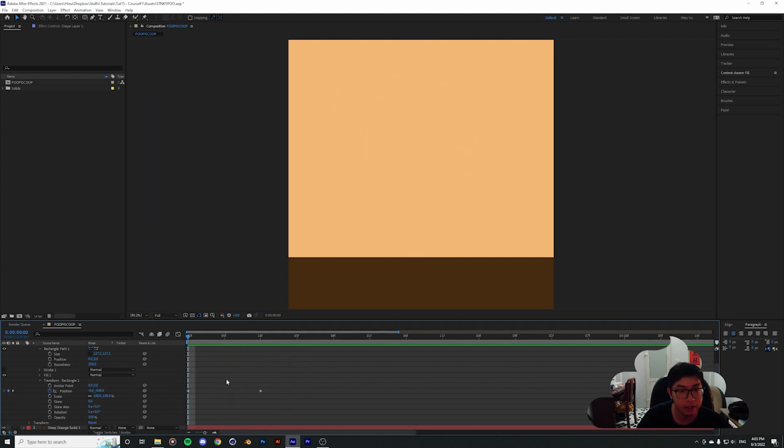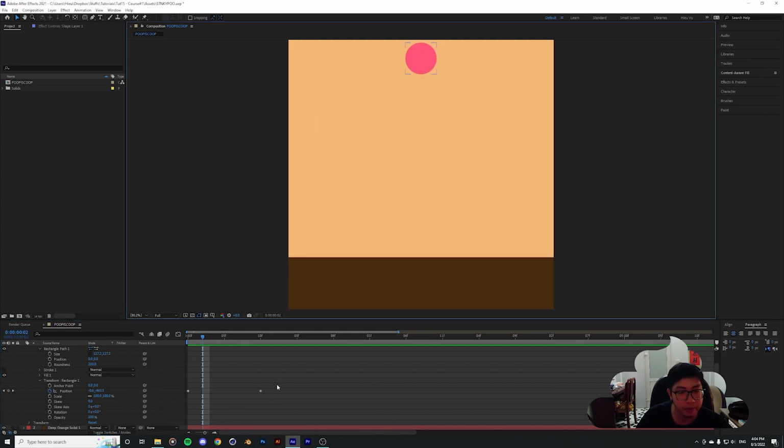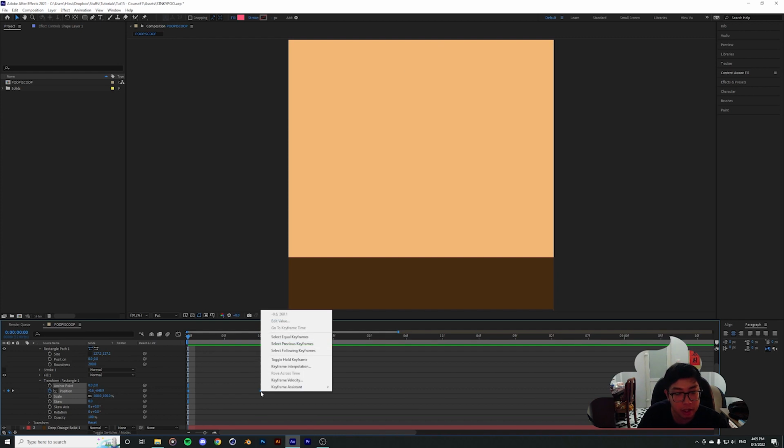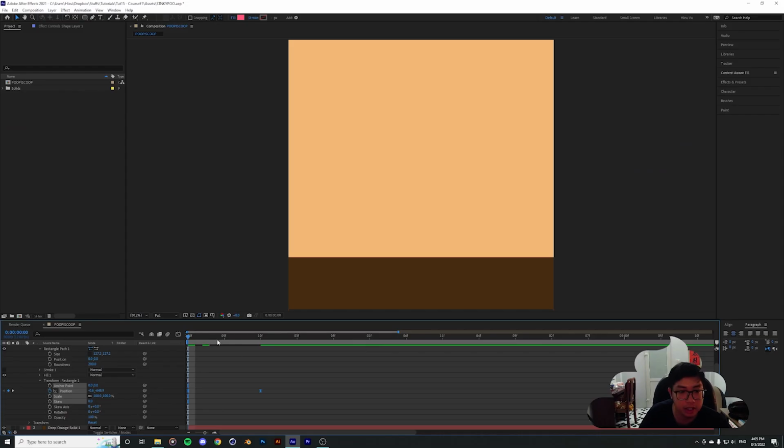This is looking kind of rough, and I want this part over here to ease up a little bit, as if it just comes down from something over here, right? Imagine like the anus is up here somewhere. So how do you do that? You can highlight these two keyframes, right click on any one of them, click on keyframe assistant, and then ease. Now what that's going to do is ease up the motion between each of these keyframes.